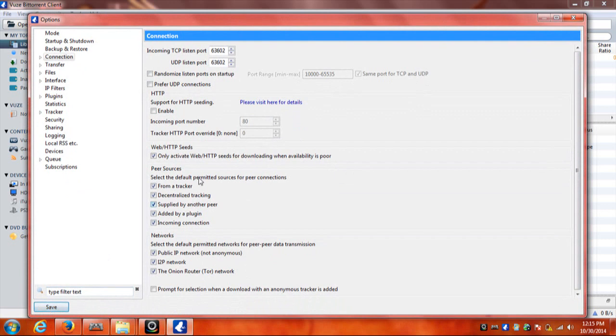Now with these numbers, you can set up a private port through your router, through your default gateway.